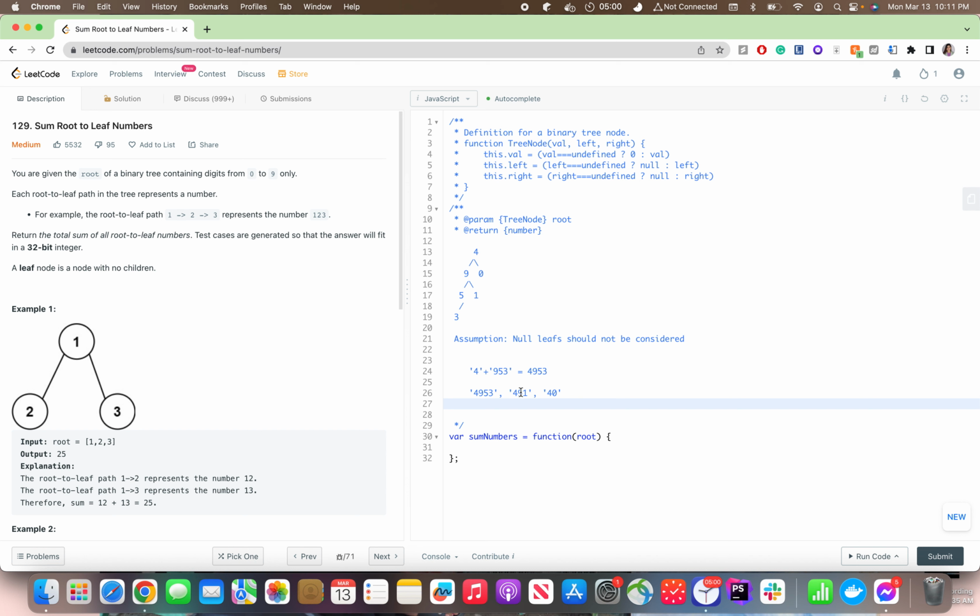Okay, so it means that at every node, at every recursion function, it will return a string that is formed till now. So until 5 will return the string 5 3 to 9. So every child, when it is returning the value to the parent, it will return the string that has been formed till now. So 4 will return 4 9 5 3 4 9 1 4 0, and 9 will return 9 5 3 9 1.